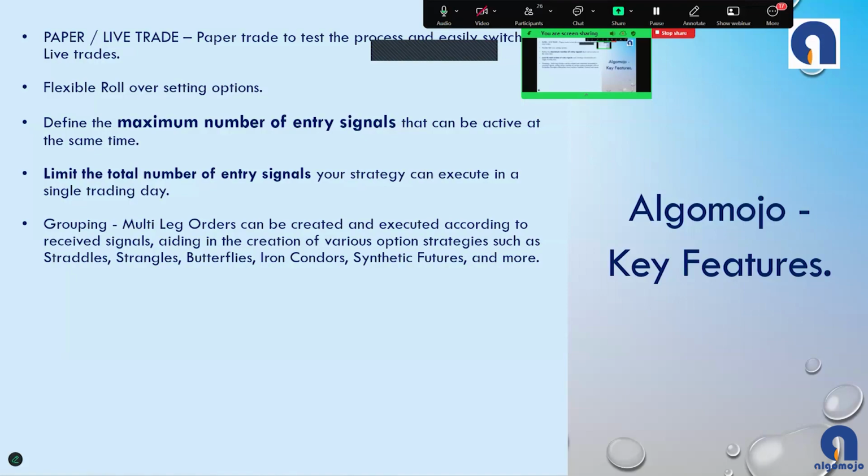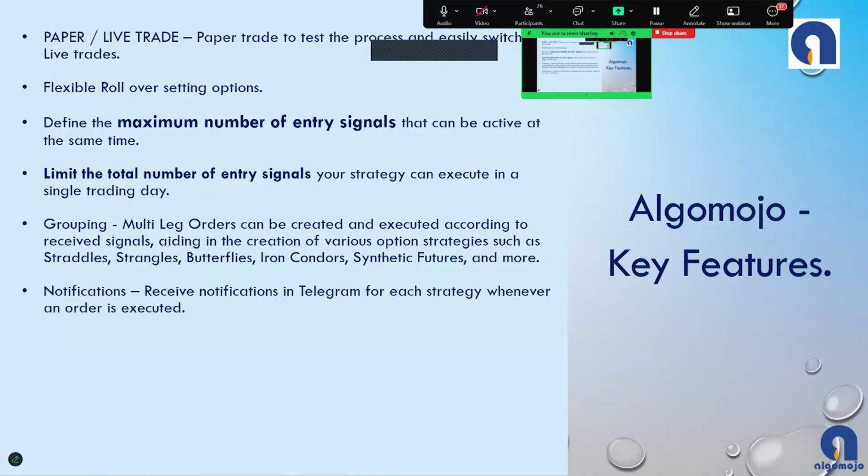As of now, you have to create each individual leg separately and then group them. We are also working on a facility wherein if you say you want to trade an Anaconda, then all the legs of the Anaconda will be automatically generated. That is a couple of weeks away. We will be launching such a facility also. Till then, you need to create each of those legs separately and then group them. Then you can set to receive notifications in the Telegram app.